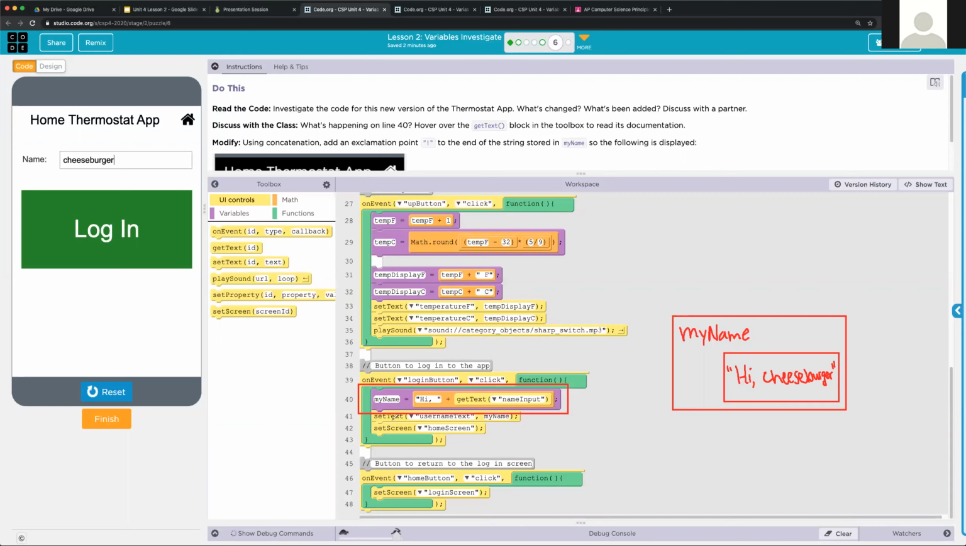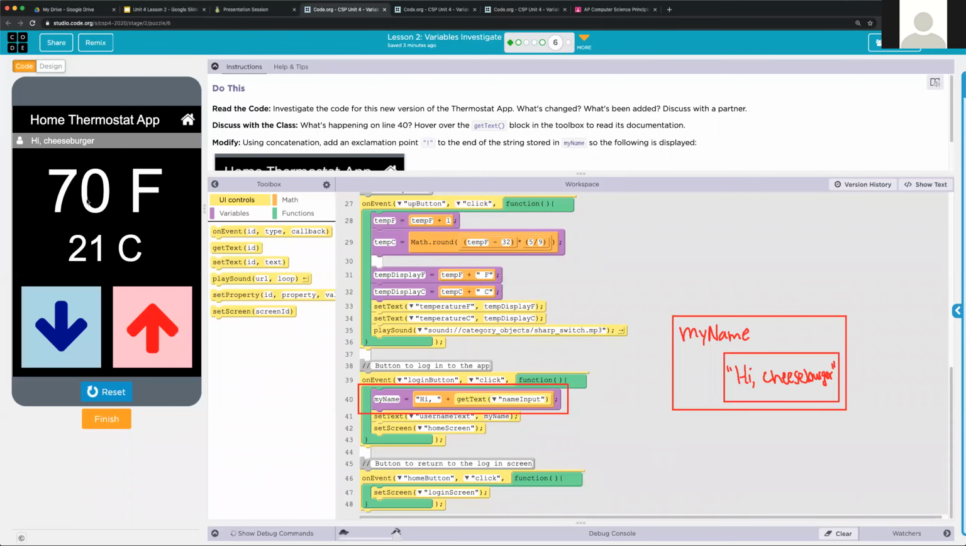And then when we jump down to line 41 here, it will set the text of username text to whatever that string has. Okay, so we can watch that happen again. So I'm going to click on login, and then it sets the text to this area right here as hi, comma, space cheeseburger, which is being stored in my name.